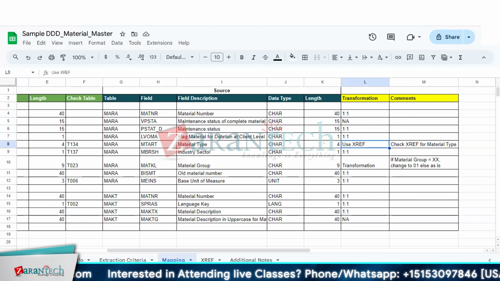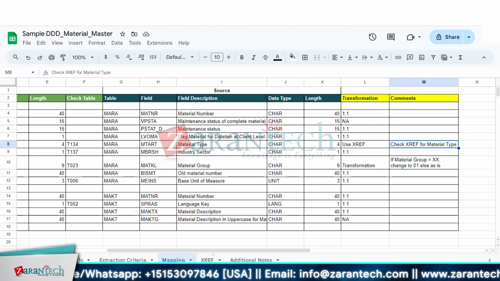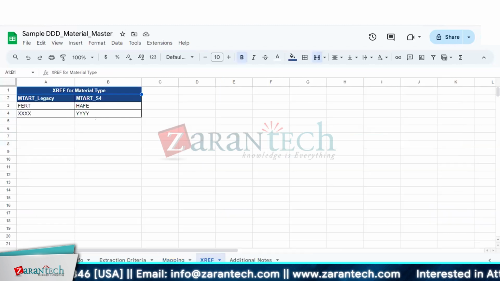For example, he can tell me to use an xref. In the comment side he can mention, okay, use the xref for material type. The moment I go to xrefs, he will be giving me the xrefs for this. Okay, this is my legacy material type. It's a FERT, finished good, change the FERT to HALB, change XXXX to YYYY. This is how they manage the xrefs. If there are multiple xrefs, maybe 10, 12 xrefs, they can either maintain a single sheet or they can even create multiple sheets for this, like xref_material_type, xref_material_group, something like that.